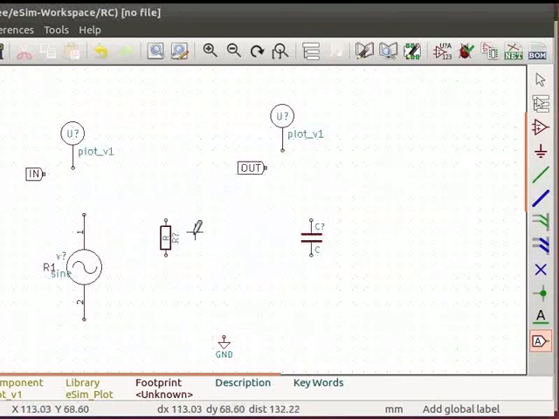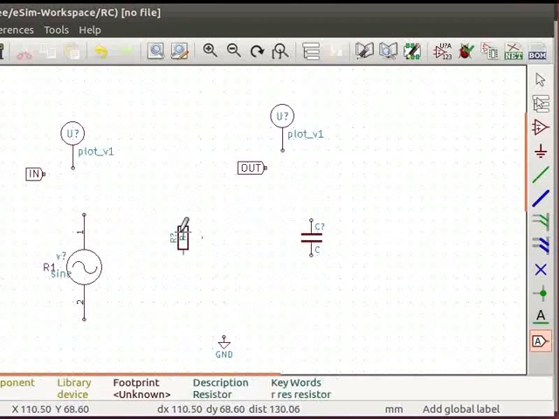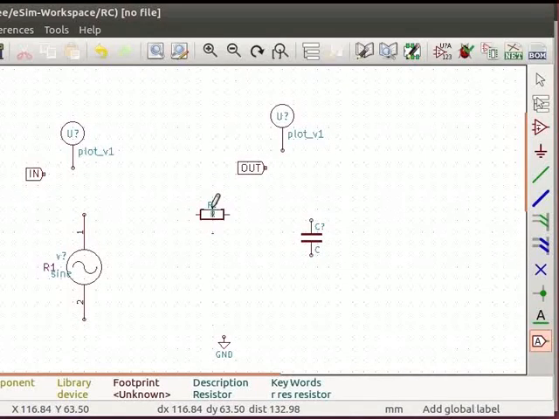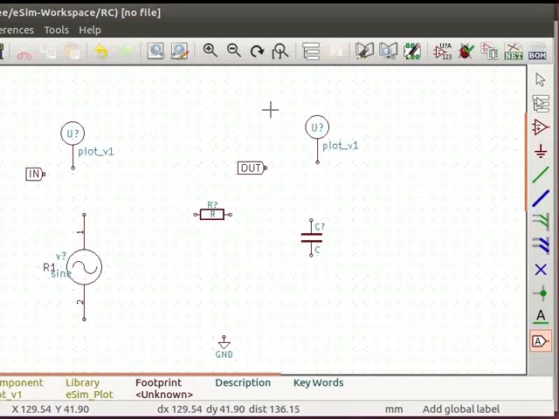Let us move and arrange the components to create the RC circuit. To move the resistor, place the cursor on it and press the key M. Place it at the preferred location by clicking on Editor again. To rotate the resistor, place the cursor on it and press the key R. Similarly, move the plot components and labels as shown.